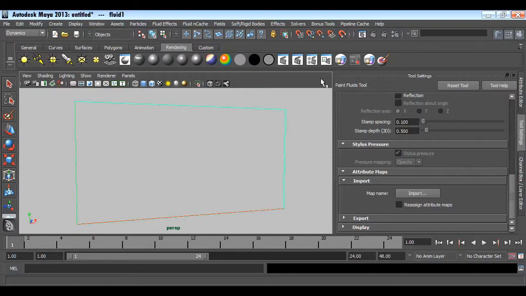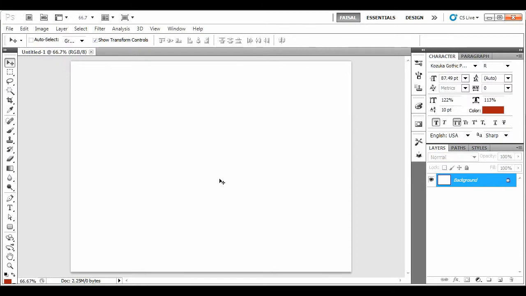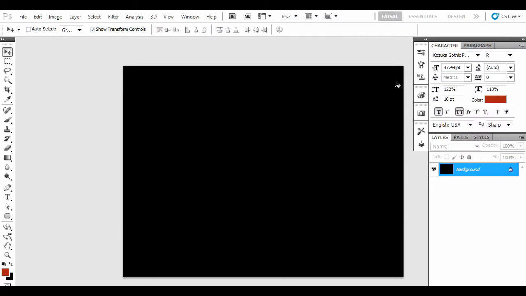If we come back in Maya, whatever you paint, this is the white area and this is the black area. Wherever you have black, it will have nothing. Wherever you have white, it will have the fluid. So we'll come back in Photoshop, and suppose this is your whole container, so for the whole container I will have black color. Now we have the black color for our whole container.